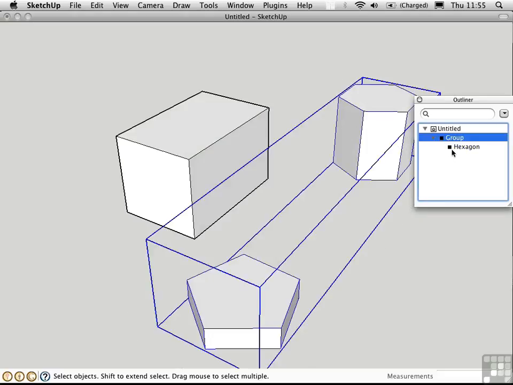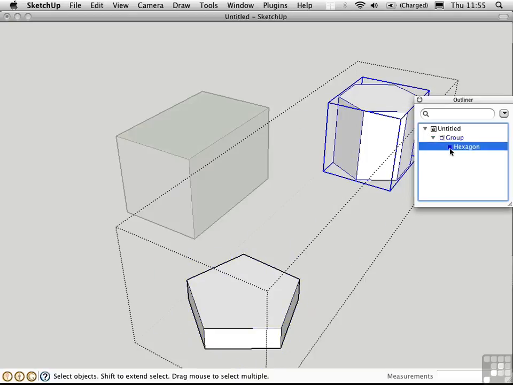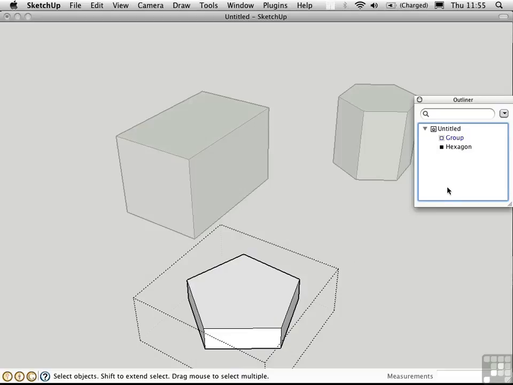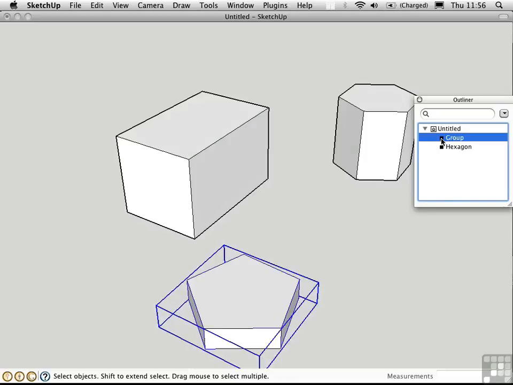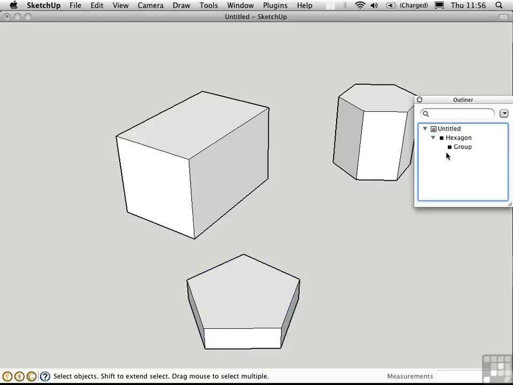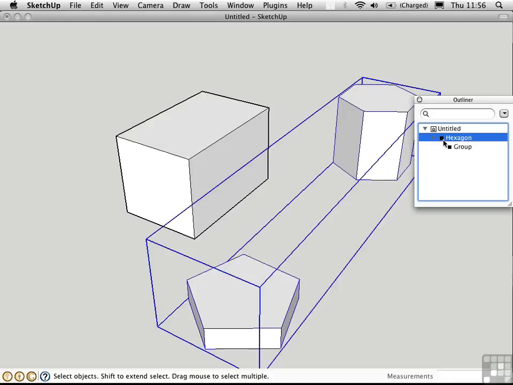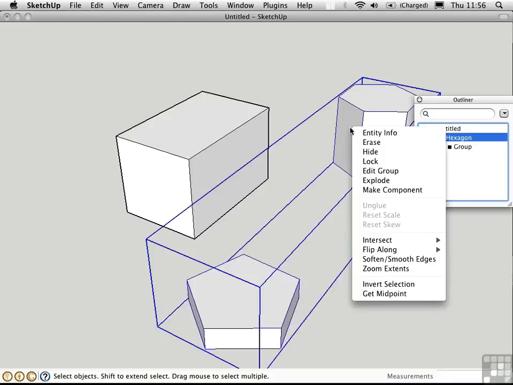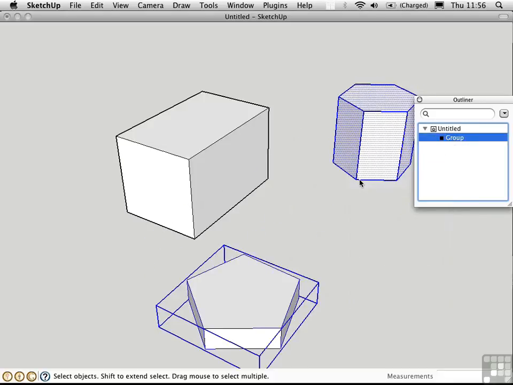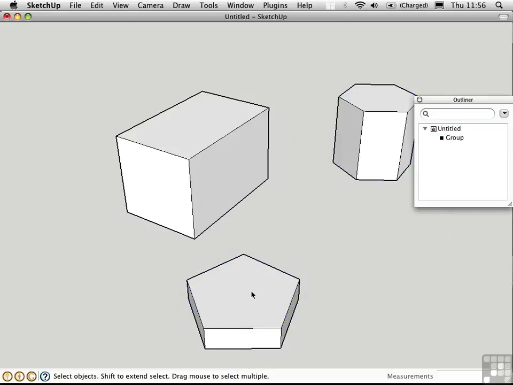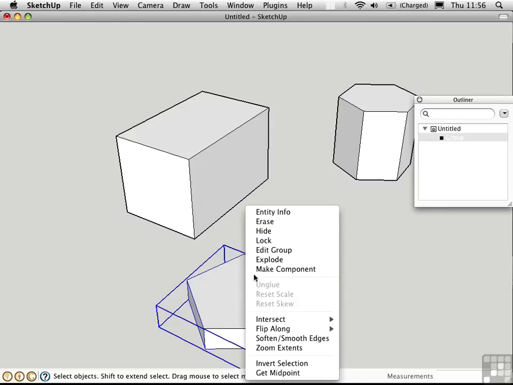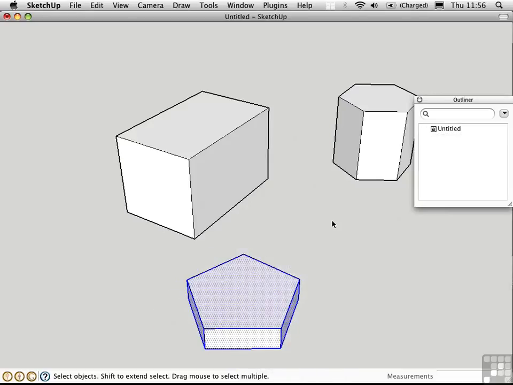Now let's say I want the hexagon to be on the same level as its parent. I'll drag the hexagon symbol onto the file symbol, and now they're peers. This time, I'll drag the group into the hexagon to create the opposite type of nesting. Let me just show you. If I select this, right-click, and choose Explode, we get rid of the top structure. The nested structure remains. I can then select it independently and explode it a second time to get rid of the nested group.